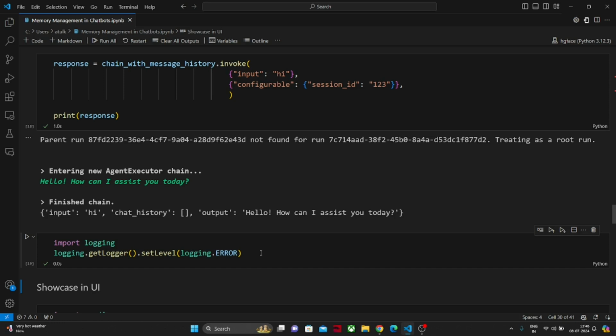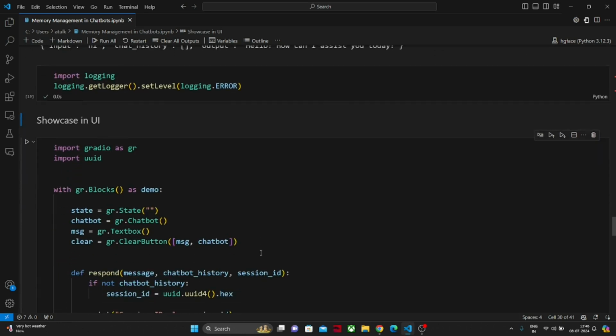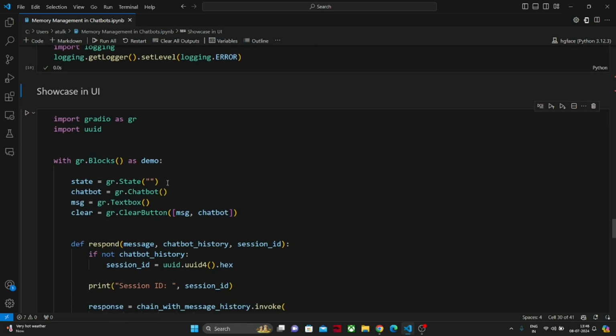Now to showcase the complete functionality, how this particular chatbot can be used with multiple sessions and how this can manage the chat history, we will be creating a Gradio UI and we will be showcasing the complete output over there. So for that part, you can see over here, I have first created a state object. This state object will save the current session ID for only the current session, and whenever a next session is created, this state will be changed. According to this, I have written the code in this respond function.